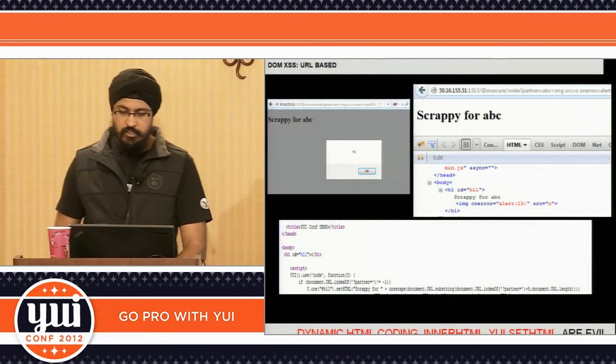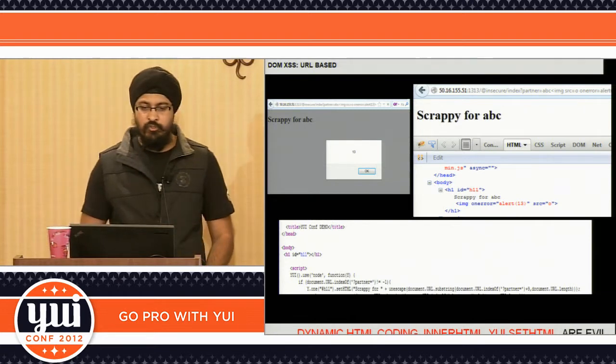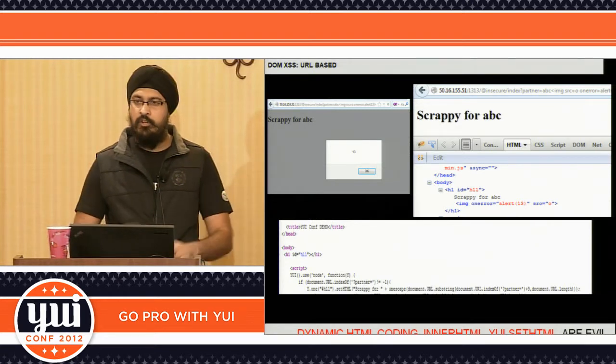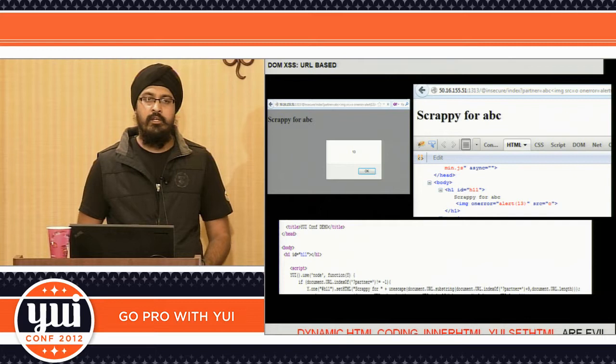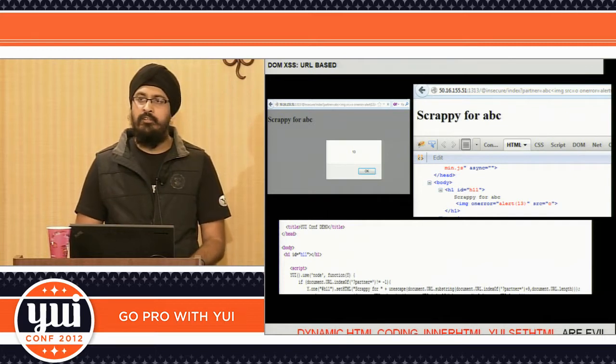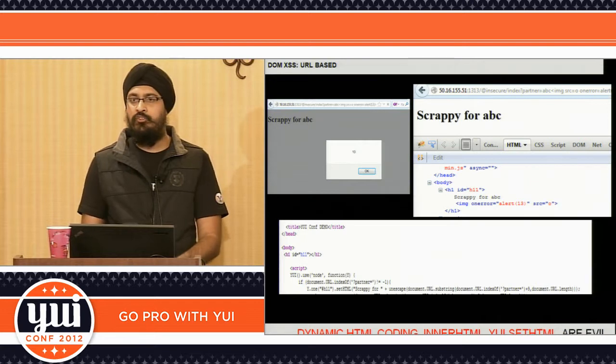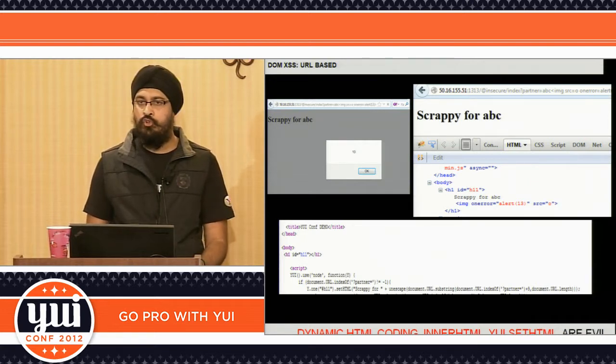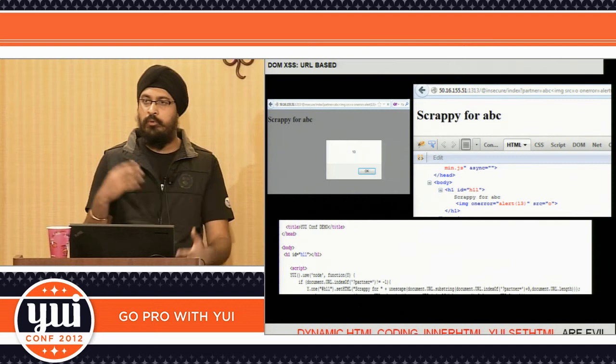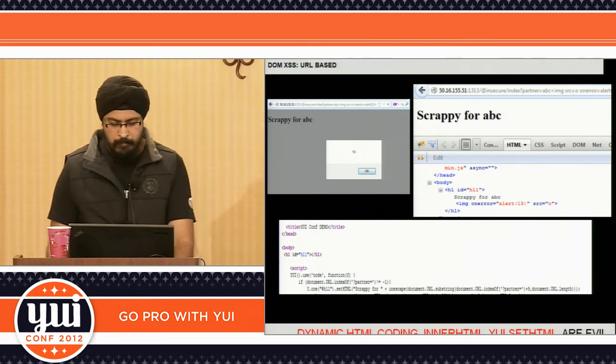So this is my second demo. This is the concept of DOM XSS. Essentially, the reason tools do not catch DOM XSS is that you do not see the attack payload in the response. It is not in the view source. It is in the generated view source after a DOM operation has completed.